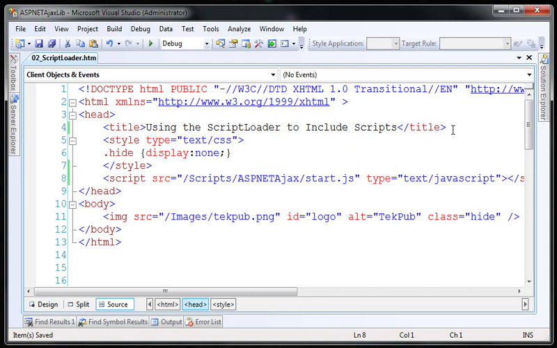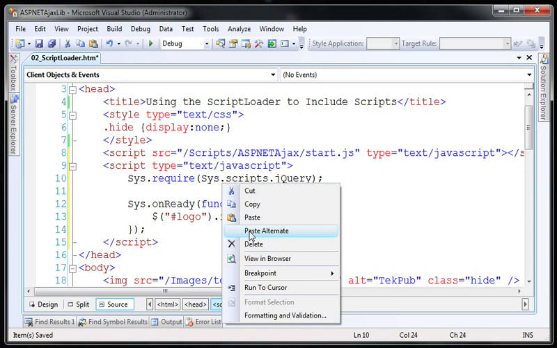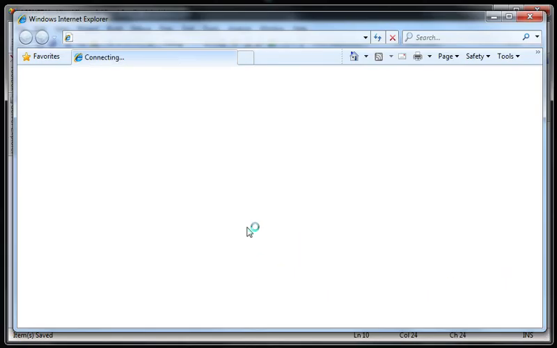So let's adjust the code on this page a little bit more in order to bring it back to what we were doing in the previous example. You'll notice we have the same syntax that we had before, the sys.onReady, and then our function here to fade in the logo. But the only difference is that we have this sys.require statement. And if we come in and say sys.scripts.jQuery, all of this together by default is bringing in ASP.NET Ajax and then telling this page that we want to use jQuery as well. So now when we run the page in the browser, we should get exactly the same result.